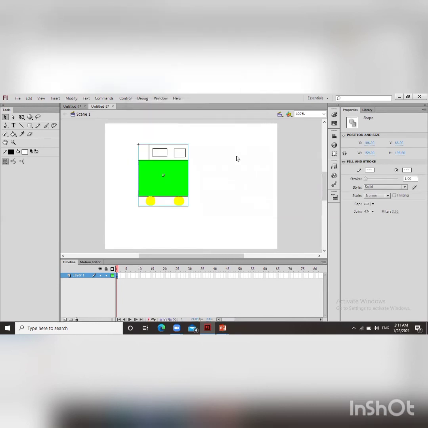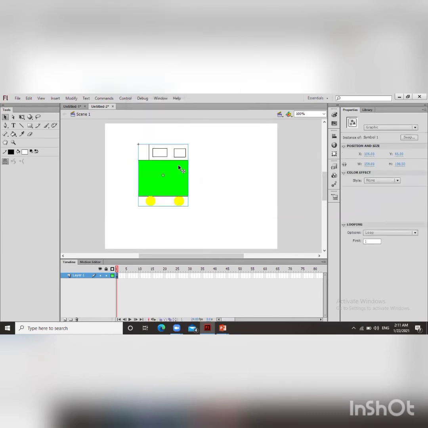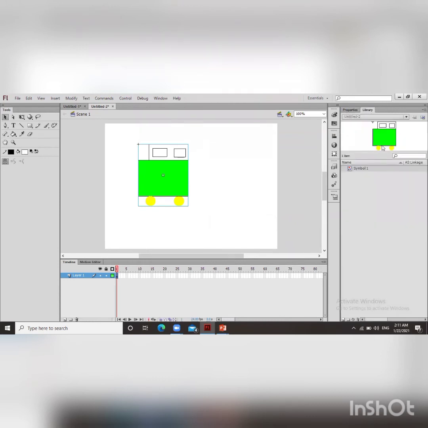Just click on OK. After that you can see one small plus is showing, and it is showing in a blue colored rectangular box. It means now this shape has been converted into the symbol. And when you go to the library, which is next to the property panel, just click on the library.